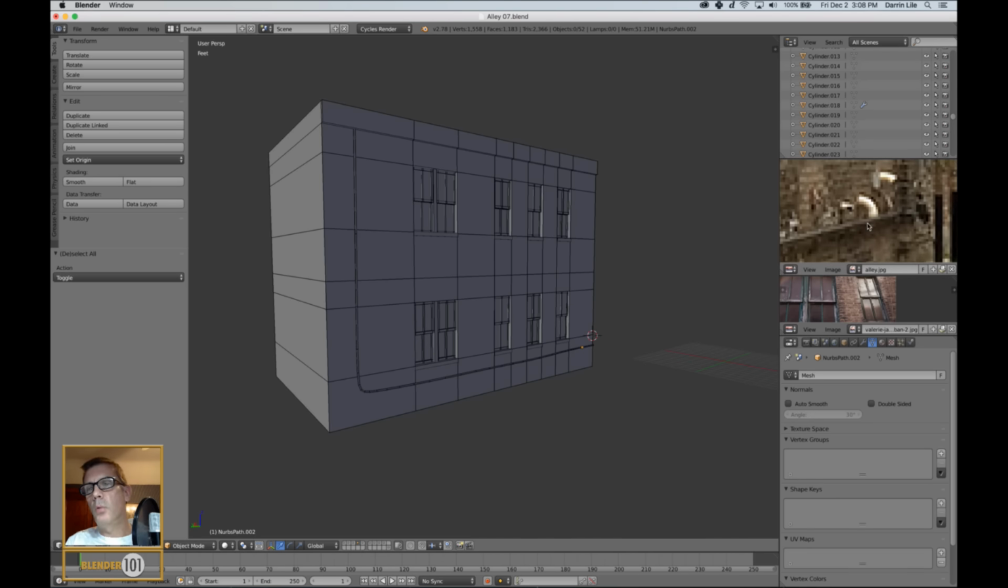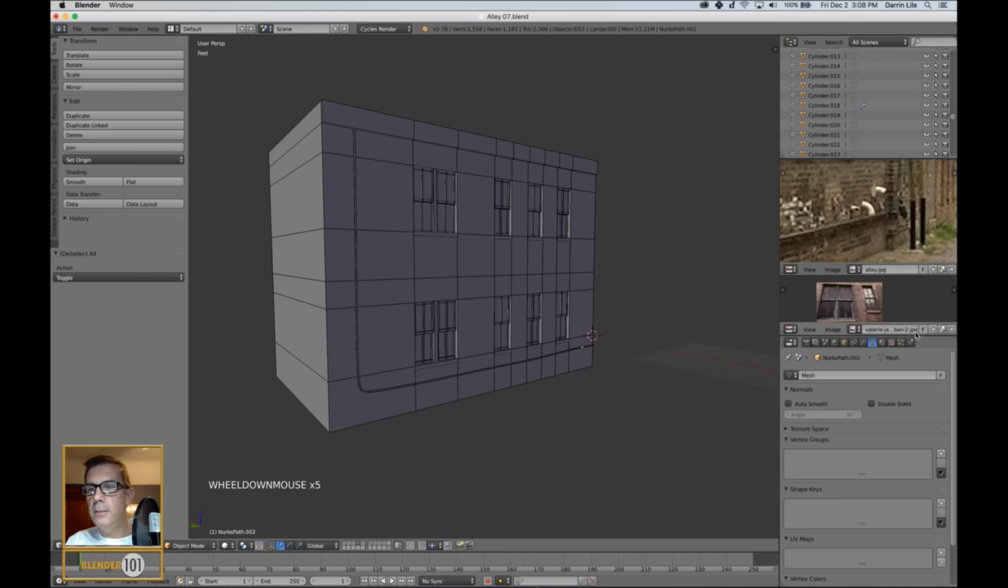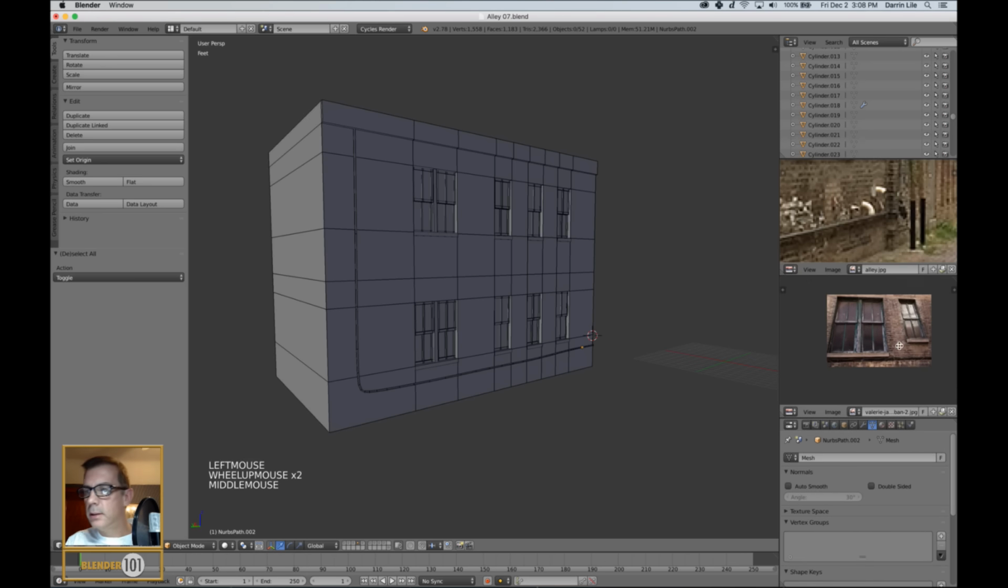It looks like a washer and dryer vent, maybe. Maybe we could do that.